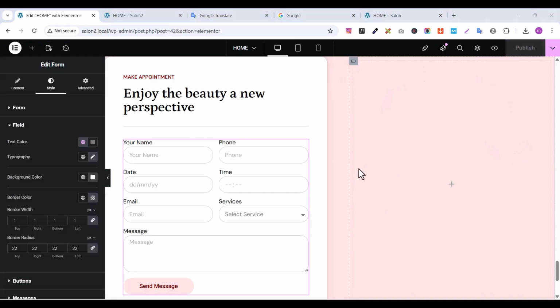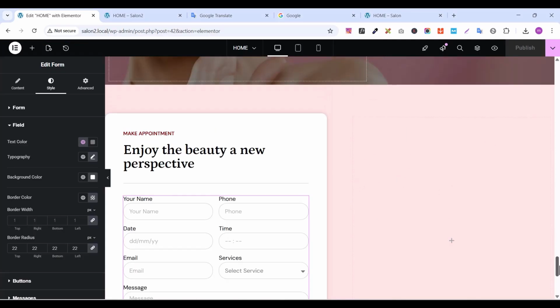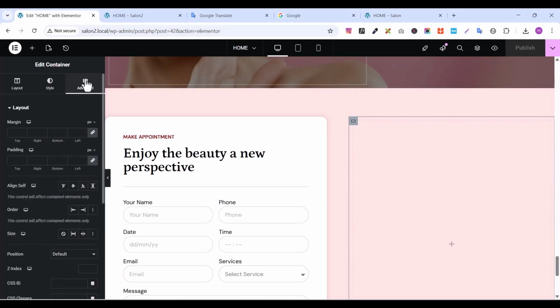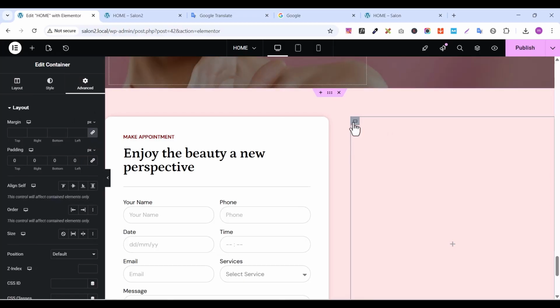So let's come to this second container. Let's select this second container, go to advanced, remove the padding, and let's give it a custom padding of top 50 and the bottom of 112. Publish it.